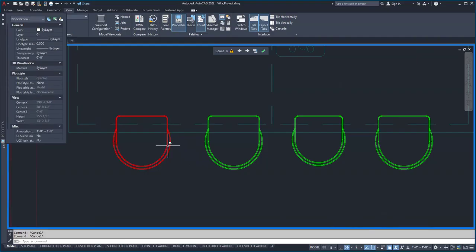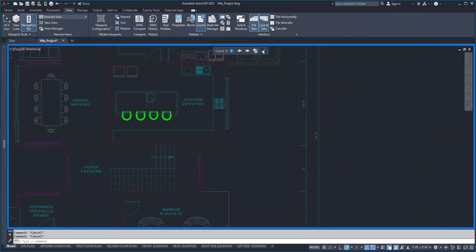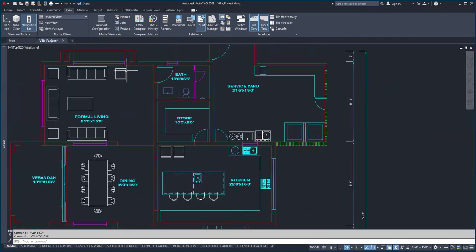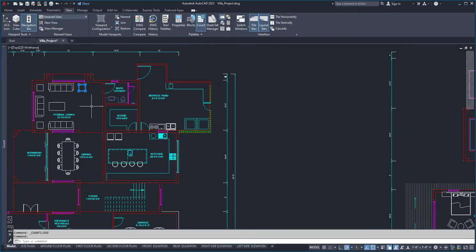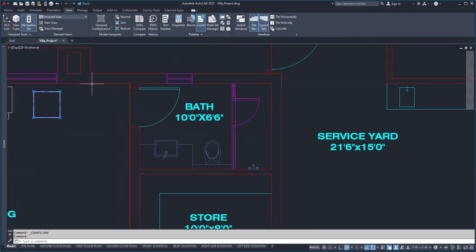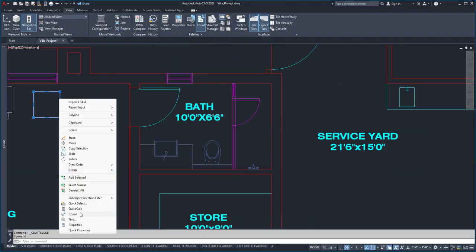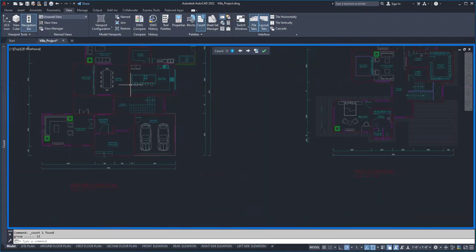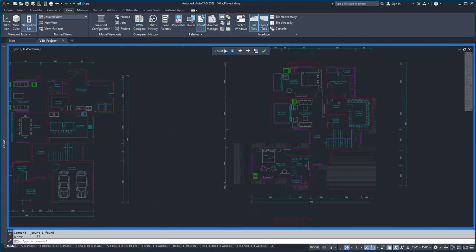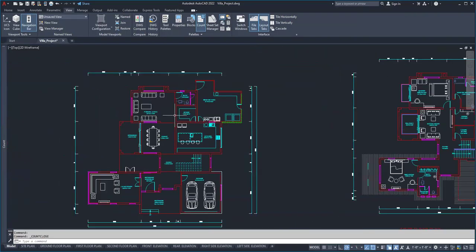Is this clear? No errors. Now another question that can come is, let's suppose I have an object, let's say this one. How many objects are there in the whole drawing having these properties? You can right click and click Count. It will show you where all those objects are. 12 of them. Is this clear? Beautiful. I hope you enjoyed this class.